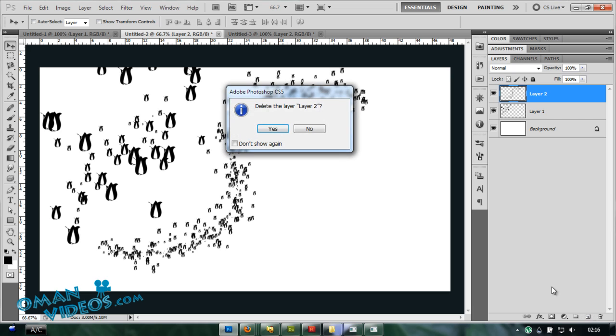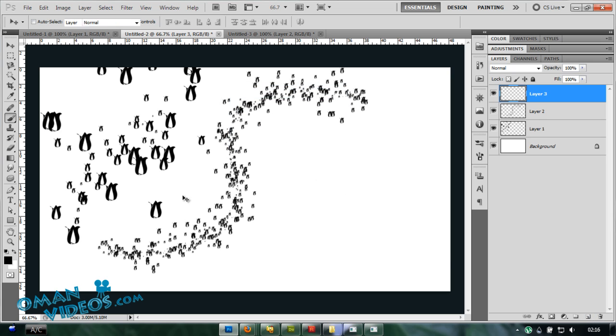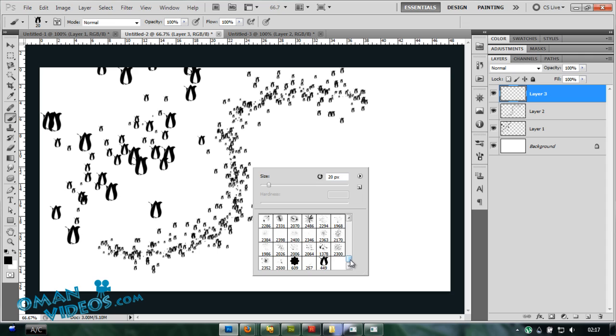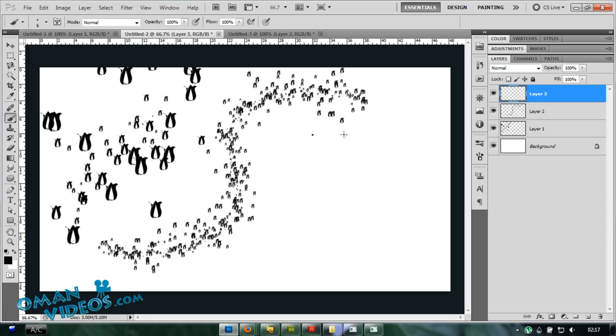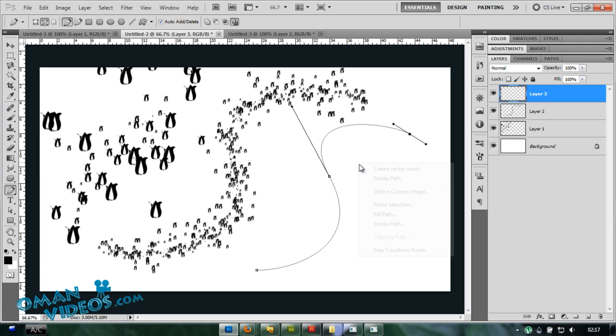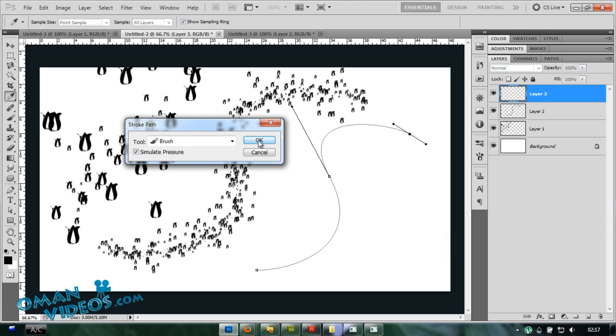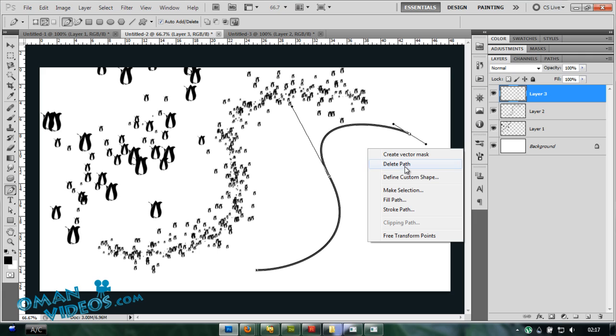Let's create a new layer. I'm going to switch to my brush and select a default brush here, the one with full hardness and a lower size, something like that. Now let's switch to my pen tool and draw a shape there. As I said, it wouldn't really work if you right click, stroke path with simulate pressure and click OK, because you just selected a default brush which has no settings on the brush.